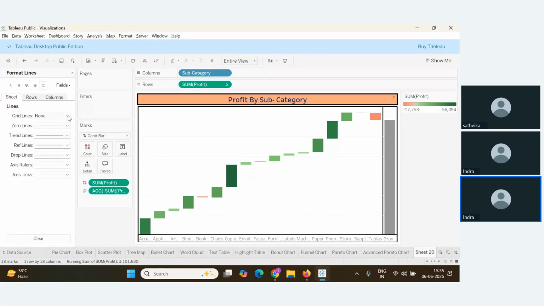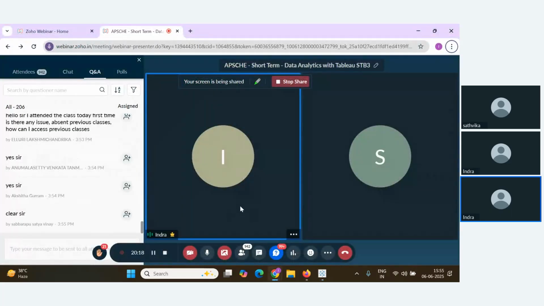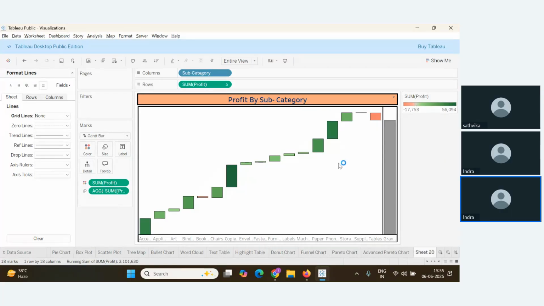Apart from it, I don't want the red lines, so I'll select them. If you want the borders across your graphs, you can select here with black color. I think this is clear, right? So what all visualizations have you seen? This is your waterfall chart. We name this as waterfall chart. You have seen highlight table, donut chart, funnel chart, Pareto chart, and again waterfall chart.